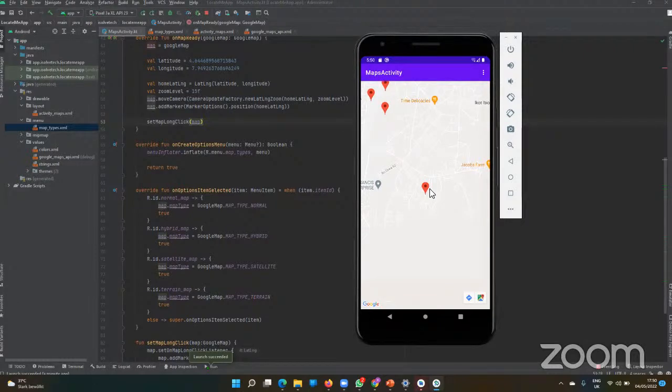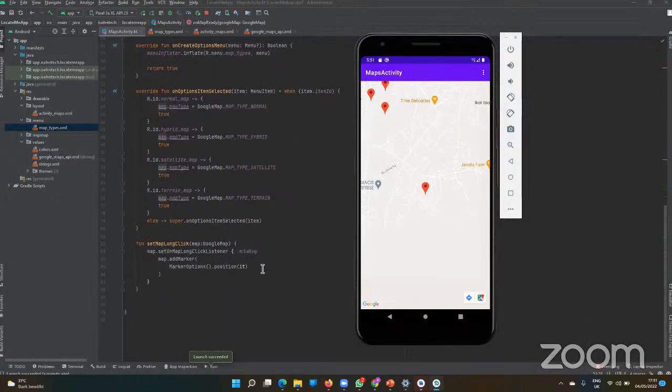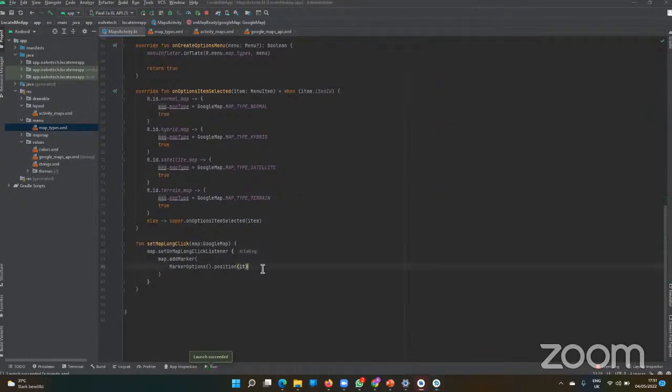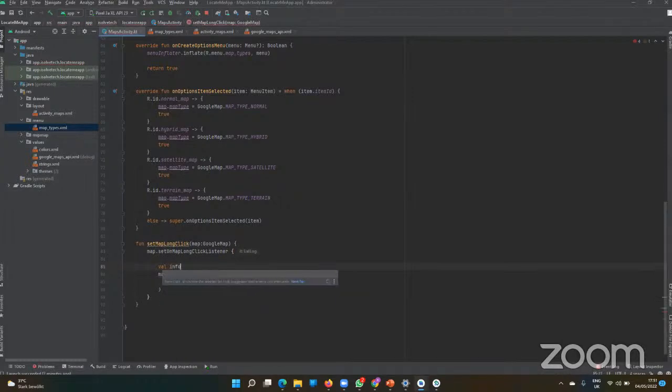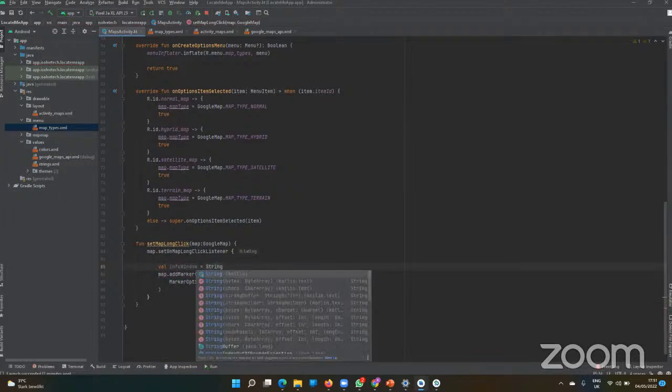So let's add what we call an info window. Basically, when you click on this particular marker, you should be able to know the location of that place, or at least get to see a message or the latitude and longitude of that particular place. To do that, I'm going to do it in this function. Just before adding the marker, let me create, let's say, an info window, and then give a format to it.